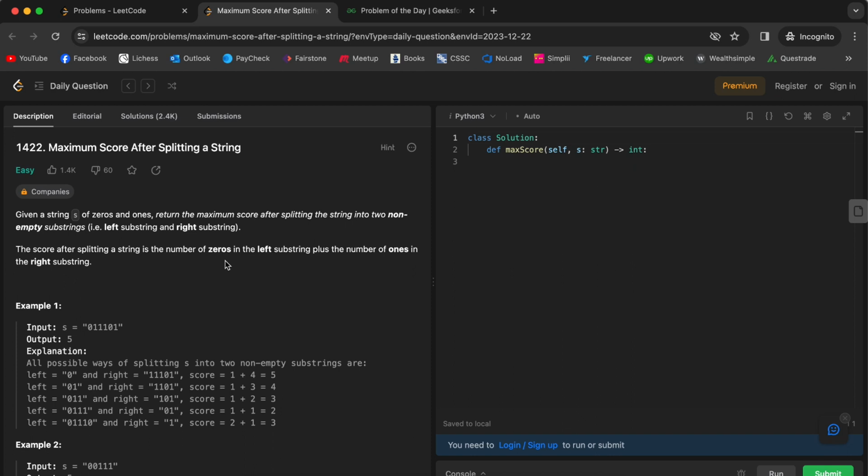Okay, so basically you're given a string of zeros and ones. You break it into two parts, right? All the different combinations that you can break that. But it has to be non-empty. There has to be at least one character or number in each of the strings. And you basically count the number of zeros in the left one plus the number of ones in the right one, and that's your score. And you want to find the maximum. And the example should make it even clearer.